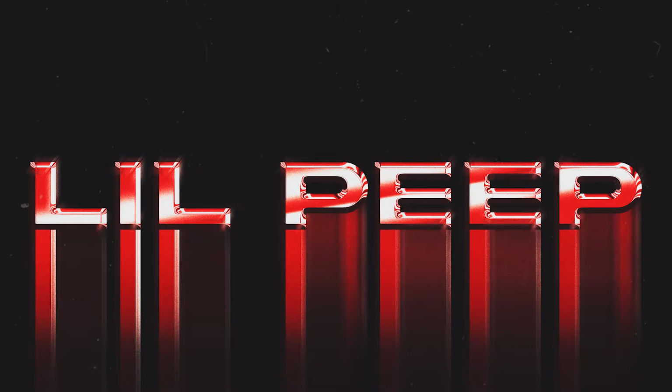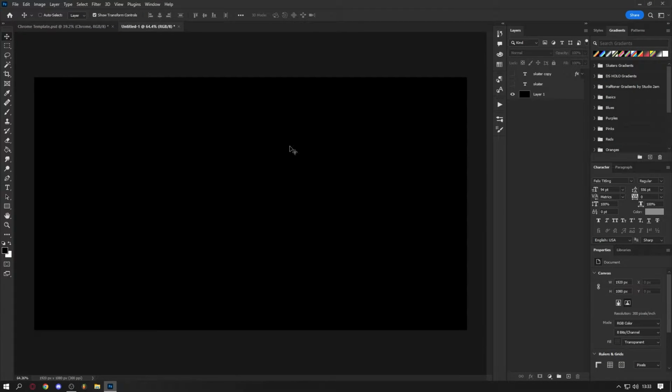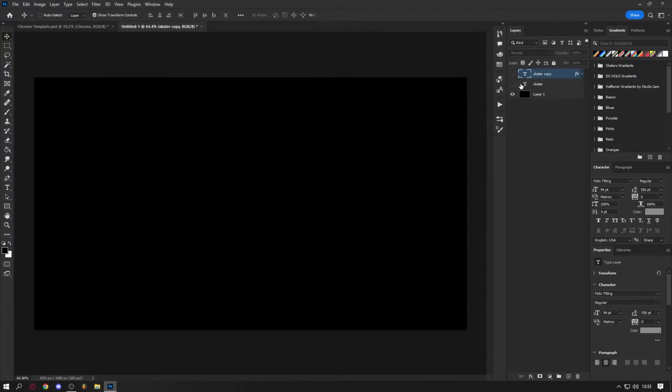So let's get right into it. Alright guys, so for the chrome effect we're going to be making, the first thing you obviously want to do is make a new file, get your background layer as black, and from here you're going to want to make a text layer.